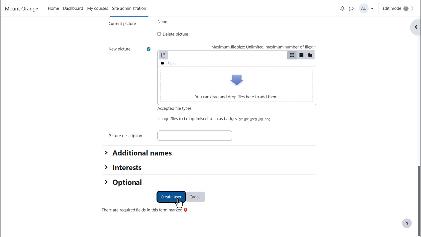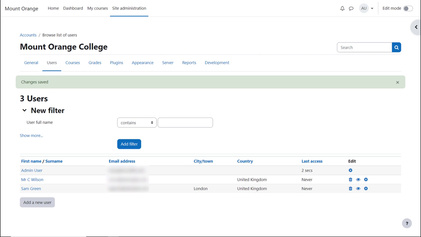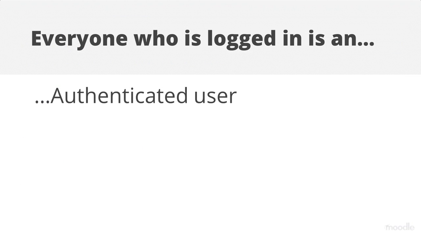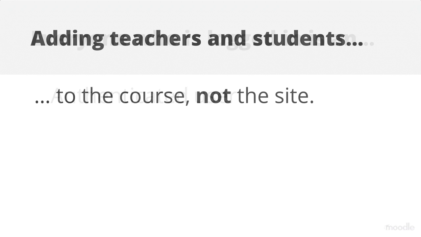Click Create User. If you didn't ask Moodle to set a password, then you'll need to notify the new user about their new account on your site. And note, account holders are called authenticated users. They become students or teachers only once enrolled in courses.